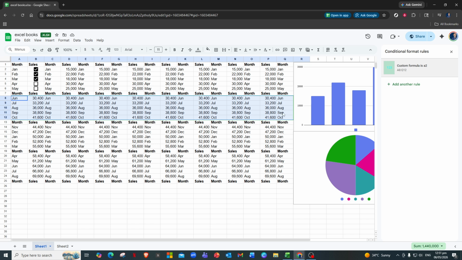Your rule is now active. Any current duplicates in the selected range are highlighted, and any new duplicates you add in the future will automatically be highlighted as well. If you ever want to change the rule, just reopen the Conditional Formatting menu. Edit the range, the formula, or the colors, and your sheet will update instantly.